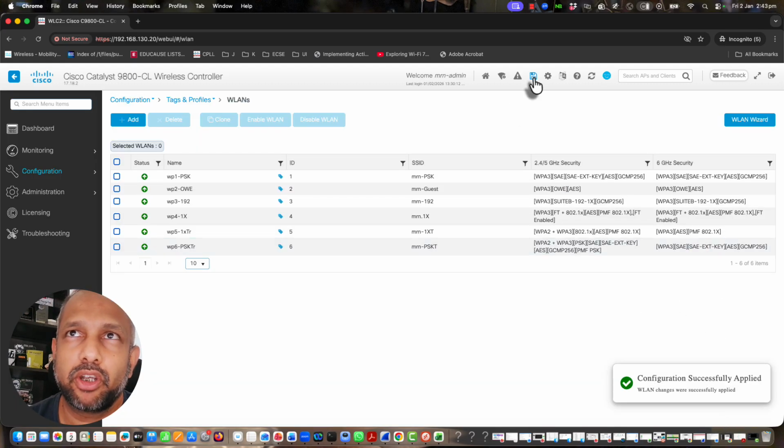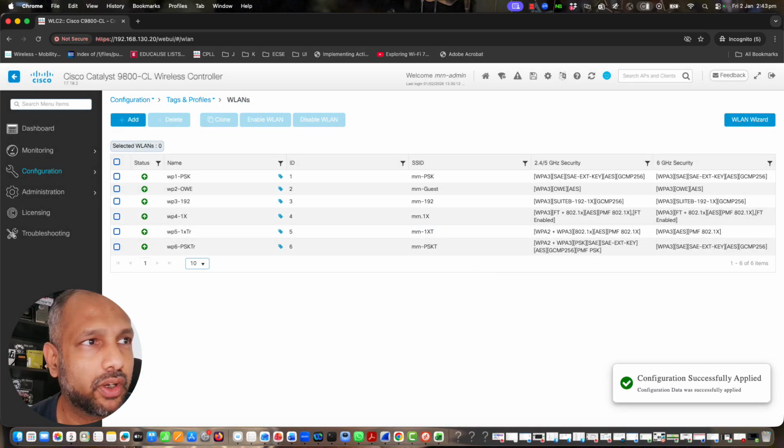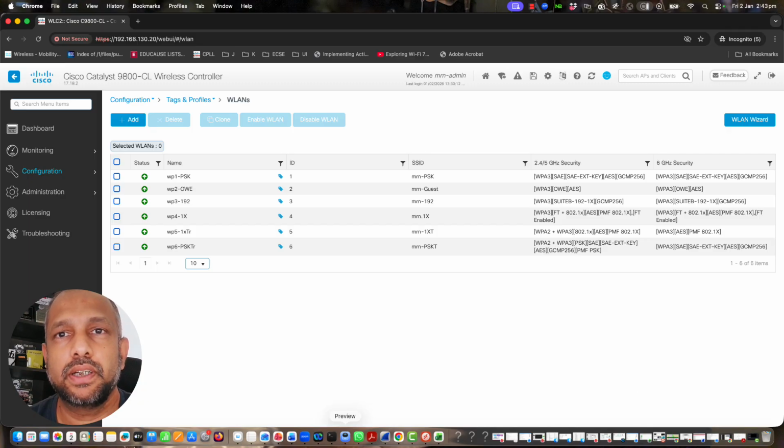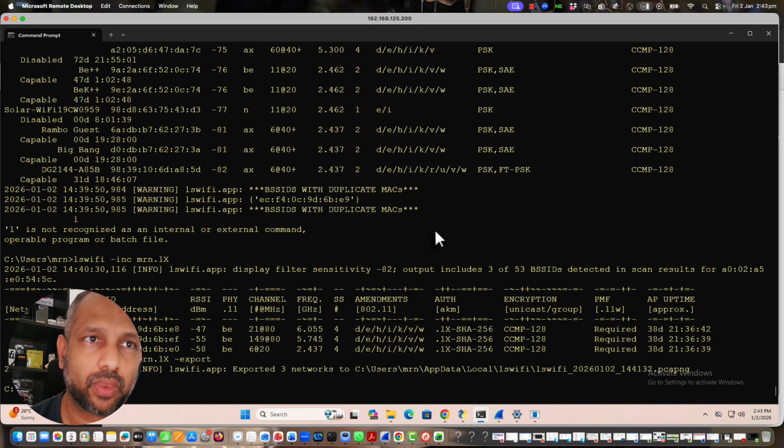and I update and apply. Typically when you do this kind of configuration, your client will be disconnected. If I go and check my Windows client, you will probably see it may already be disconnected. Let's check. Now netsh.